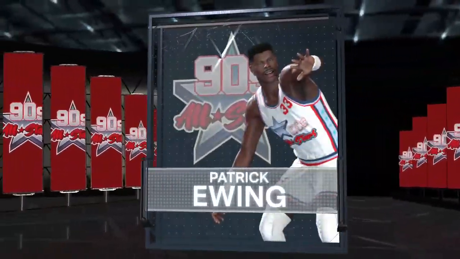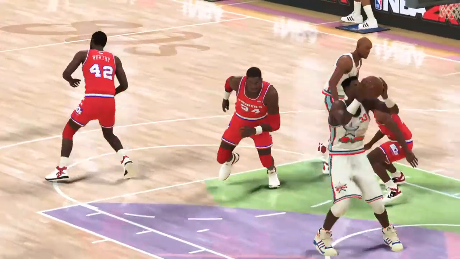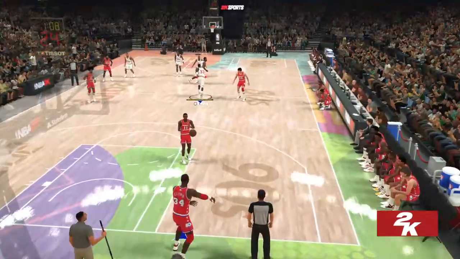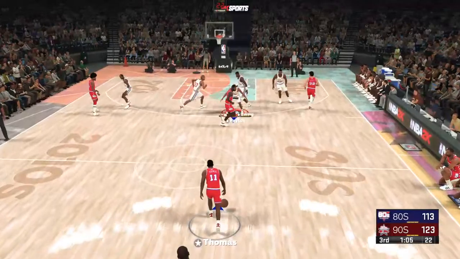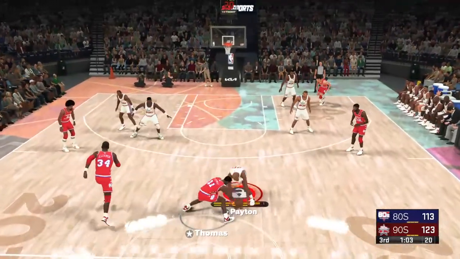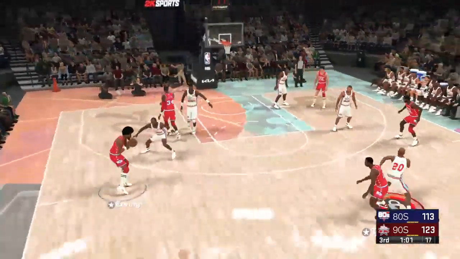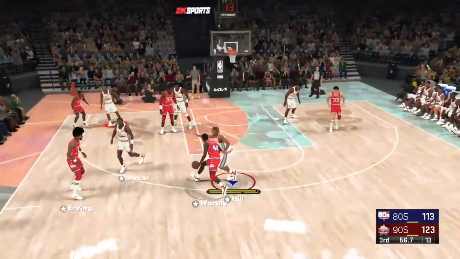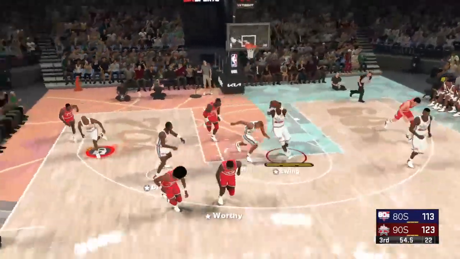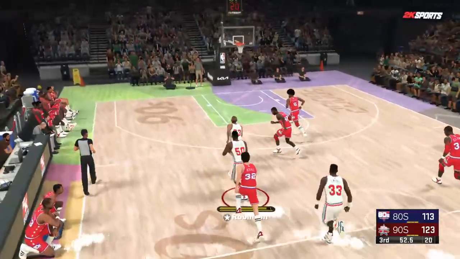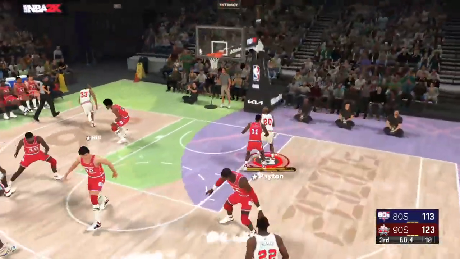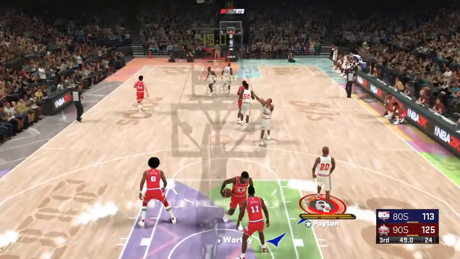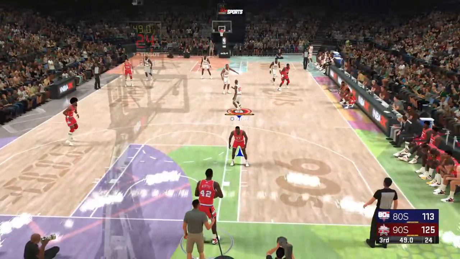And this is what leaders do. Payton showing a willingness to get it to the open man. 1:06 left to play here in the third. Outside Irving. The pass to Worthy. Got a piece of it. Drexler with the steal. Here's Payton. Good. The assist goes to Hill. Payton's got the lead up to 12 now for the 90s team.